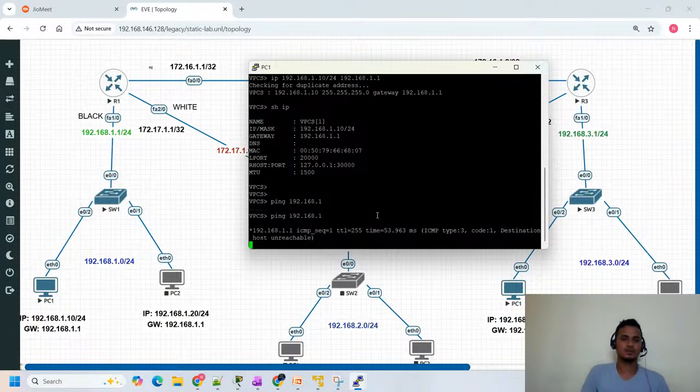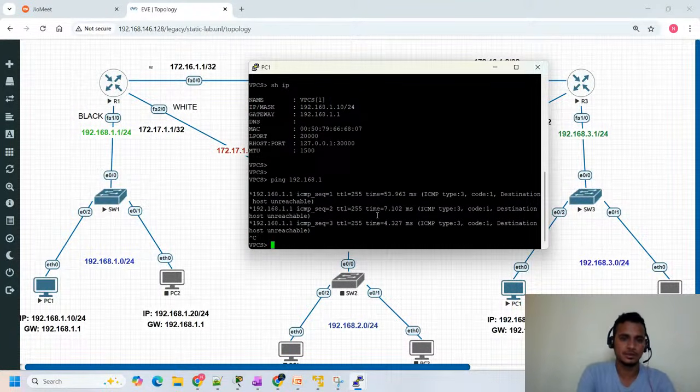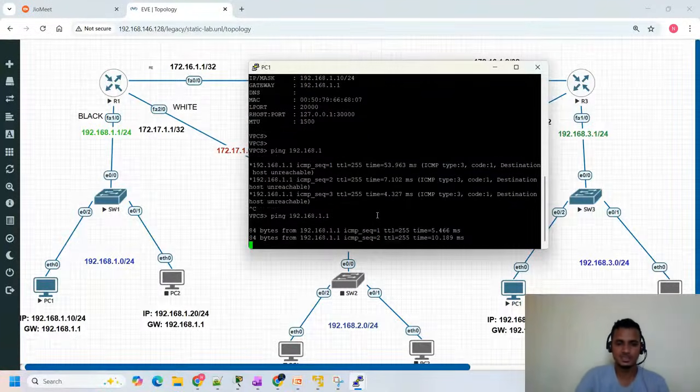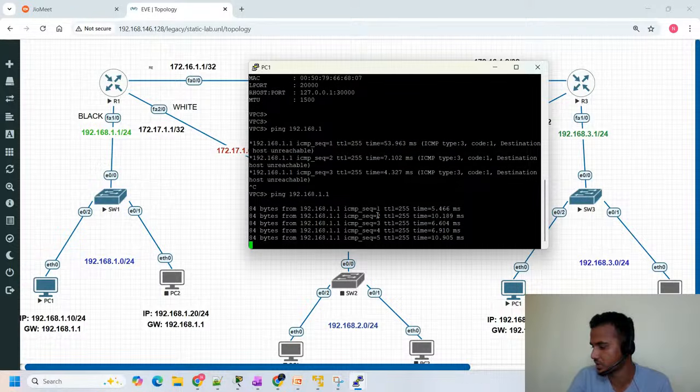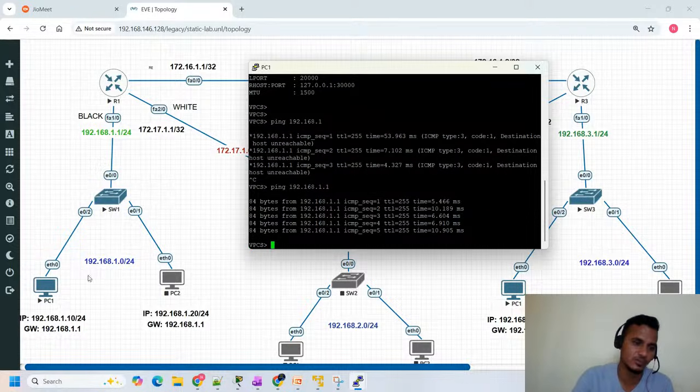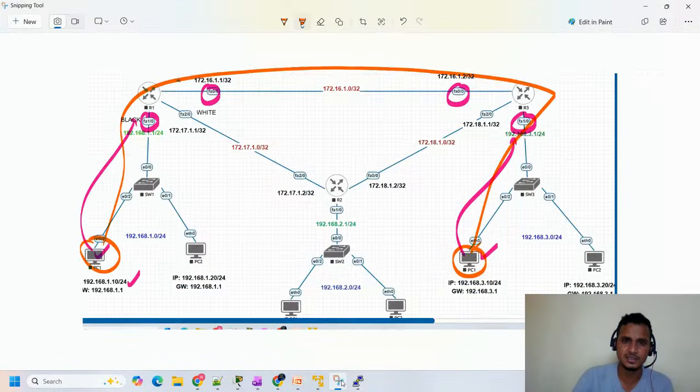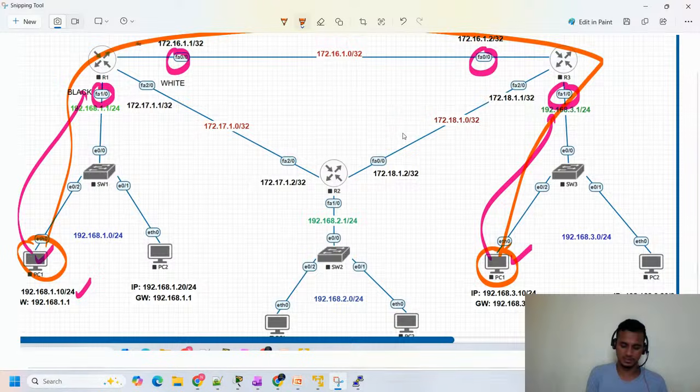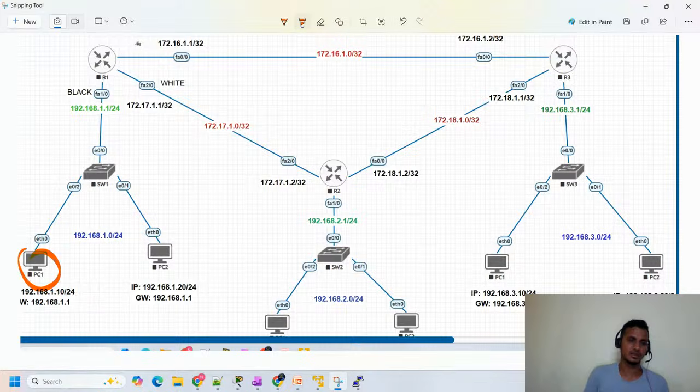Do try to ping the gateway 192.168.1.1. No, I pinged wrong. Ping 192.168.1.1, right? I missed that earlier. See, now we have a communication, guys, from our laptop to our default gateway. So we assigned the IP addresses for this router one's LAN interface, and we have communication. From here we are able to reach our default gateway 1.1 IP address.